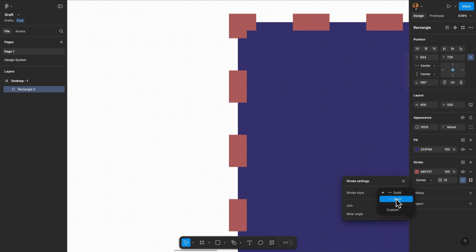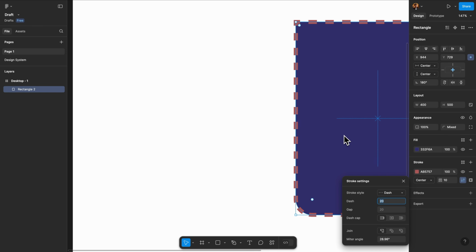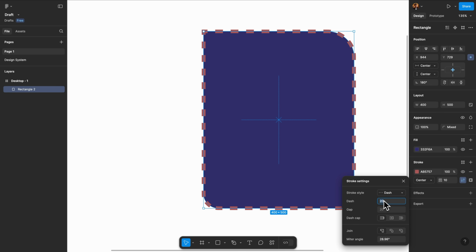You can change it to dash if you want to get a dashed stroke, a dashed border around your shape. And you can change these values here. For example, I can set it to 10. I can set the gap as well. I'm going to set it to 30. You can change the dash cap. Currently, it's set to none. We have square. We have round as well. You can change the join as well. You can set it to bevel or round.